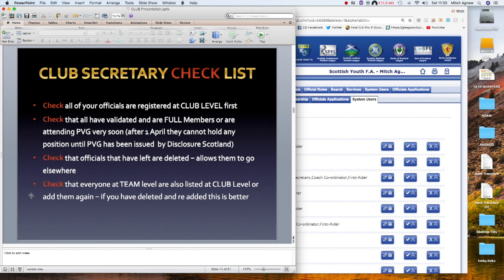And check that everyone at team level is also listed at club level, or add them again. If you have deleted and re-added, this is better. We're finding that it's quite good if the club secretary, especially when we come to the 11-a-side opening in April, goes into each of his teams and perhaps removes all the officials with the exception of the person they think should be the team secretary.